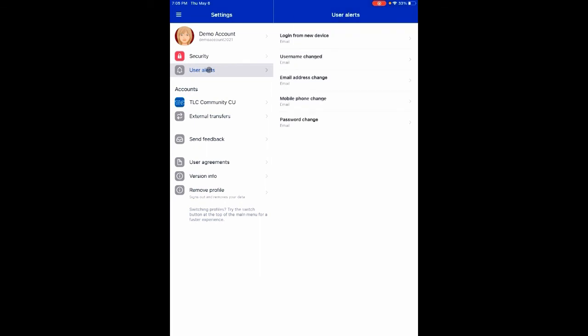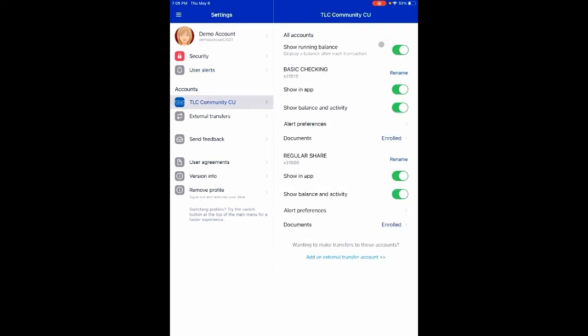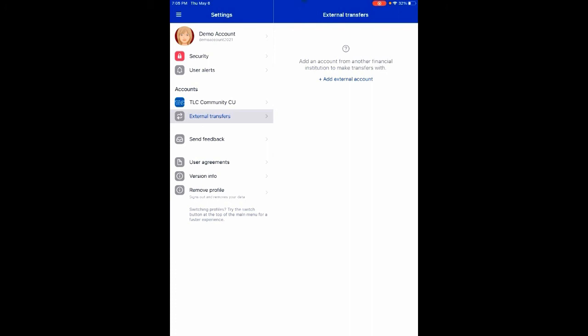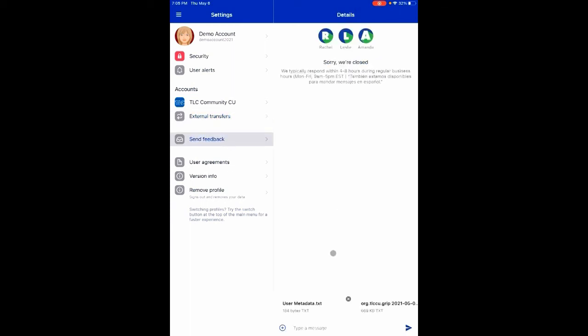User alerts are how they alert you if anything has been changed to your account. Your TLC Community Credit Union tab right here will list all of your shares, and it makes sure that they're both displayed in the app, making sure that you're enrolled into eStatements. And if you want any alert preferences, you can always set them up here if you wish to. You also have external transfers. This is where it lists the financial institutions that you transfer to and from if you wish. Send feedback, so send all positive feedback to the e-branch, and we'll be able to get back to you within 4 to 8 business hours.